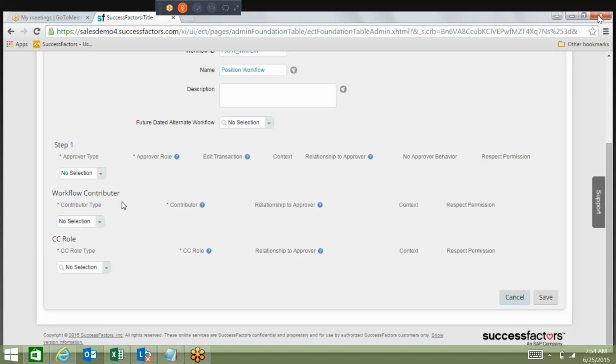This contributor can put in comments, and the CC role is, once the workflow approvers have approved it, it comes to your CC role. Only once the workflow is completed, the CC role will be informed with an email notification.